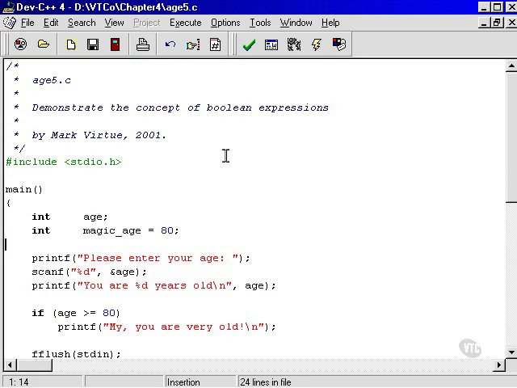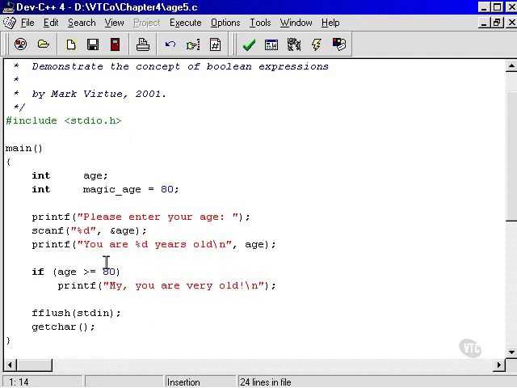Here is age5.c, which I've created just for the purposes of showing you what Boolean expressions are all about. If we look at the code, you'll see that it's very straightforward. Enter someone's age, print out how old they are. If they're greater than or equal to 80, then they're very old. Okay, that's fine. Now, there is a Boolean expression in this code already. Can you see it? Well, probably not, because I haven't told you what a Boolean expression is yet. This is a Boolean expression right here. Age greater than or equal to 80.